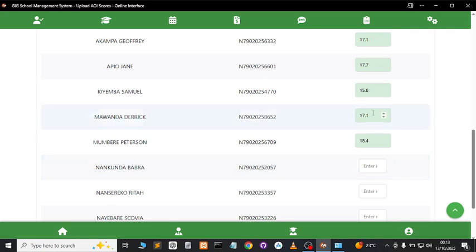You can also edit. I can change this one to be 15, and you can also delete. I can actually decide to delete this. I just rub it off and the field should turn white. That's how you know that it has been deleted.